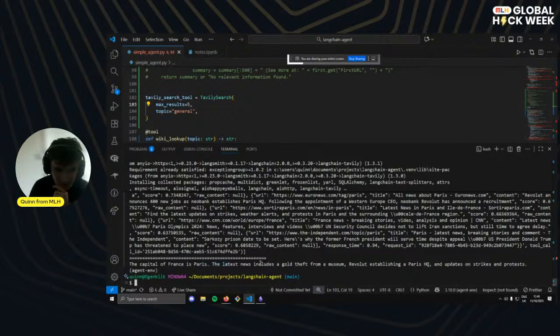Capital of France is Paris. The latest news includes gold theft from a museum, a company establishing a Paris headquarters, and updates on strikes and protests. Okay, so it's picked out some bits and pieces. This is fine. This is good.